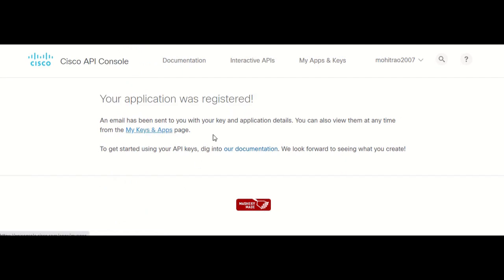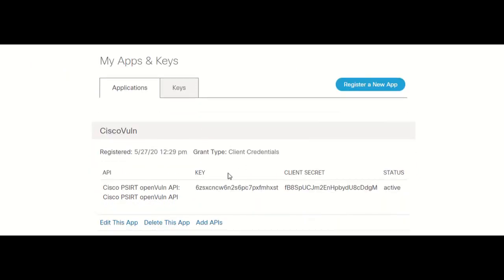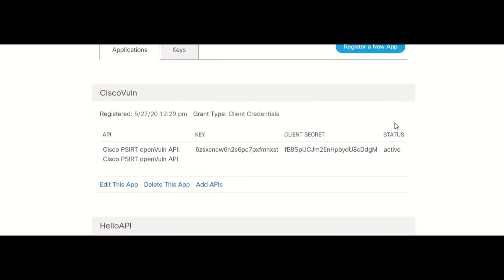And you can see the same in My Apps. When I go to My Apps and Keys again, I can see the client secret and client key. Please don't use this. I'll delete this after this demo. Now I have the client credentials or API ready. The next thing is how to use this inside ServiceNow.